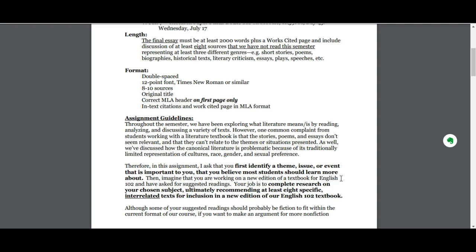Then I want you to imagine that you're working on a new edition of the textbook for our class and have been asked for suggested readings. Your job is to complete research on your chosen subject, ultimately recommending at least 8 specific interrelated texts for inclusion in the new edition of our textbook.